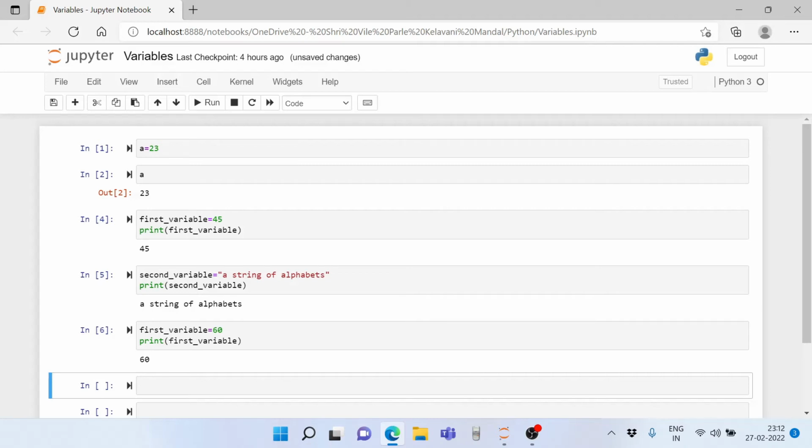Below this, however many times we call or refer to first variable, its value will be 60. So this is known as reassignment. A variable in a program can be reassigned a value anytime at your free will. This is an advantage, and at certain times if you're not very cautious, it could be a disadvantage also. One needs to understand the power of programming, and with power also comes great responsibility.